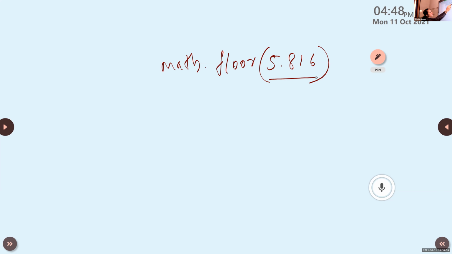So, less than this number, the integers are 5, 4, 3, 2, 1, just like that. 5.816 is the number. So, less than this 5.816, the integers are 5, 4, 3, 2, 1. So, take the largest from that. So, the answer is 5.